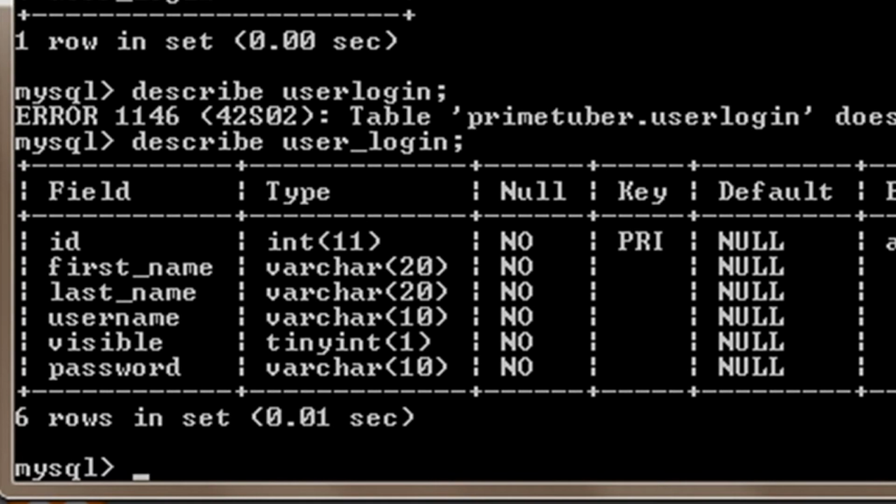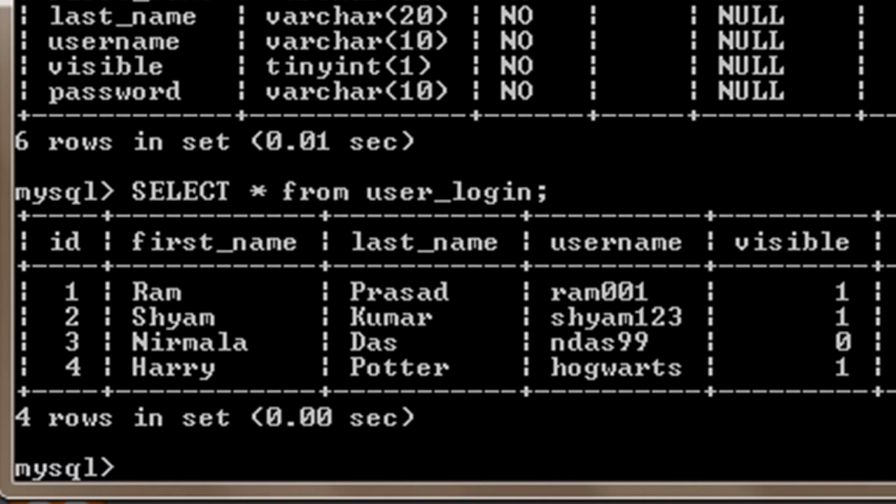Now I have already added some amounts of data into my table user login, and we'll just take a look at how to select some amounts of data from that table. So in the first step I'll select everything from my database. So I'll do select star from user login. So as you can see, we have 4 rows of data, ID 1, 2, 3, 4.